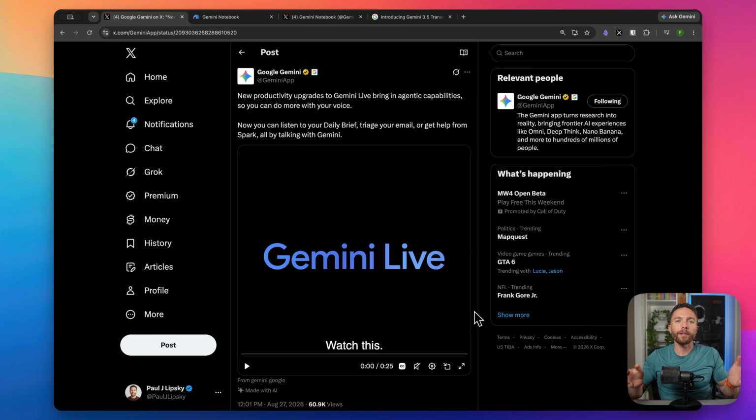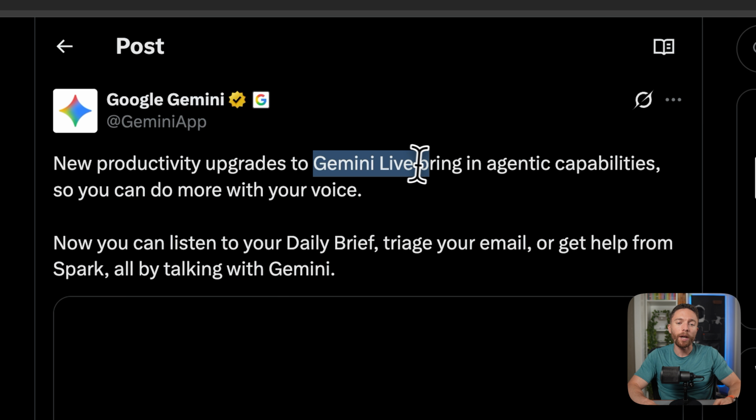All right, let's return back to Google because there are some other updates to their products. The first one is pretty big, and I don't think most people appreciate how awesome this is, but they just updated Gemini Live, so it now has agentic capabilities. So what that means is that you can open up Live with Gemini on your phone and talk to it, and it can do a whole lot more for you. So it can go through your emails, it can read you your daily brief, it can help you with Spark, and all just by talking with it.